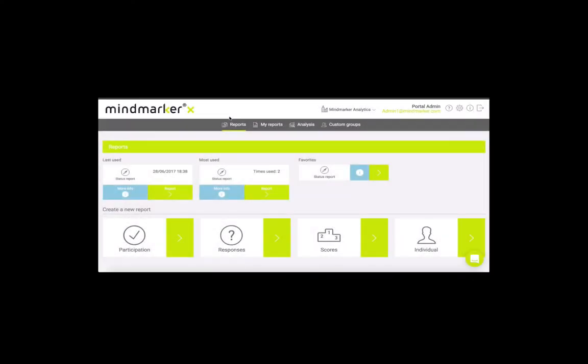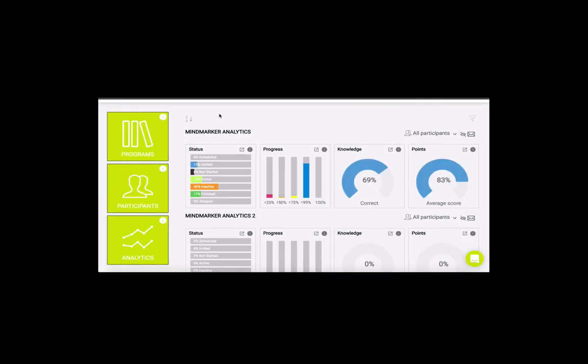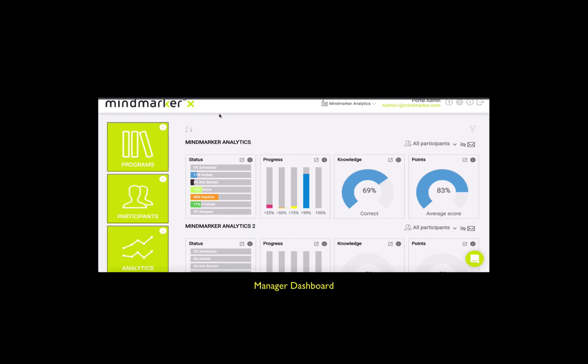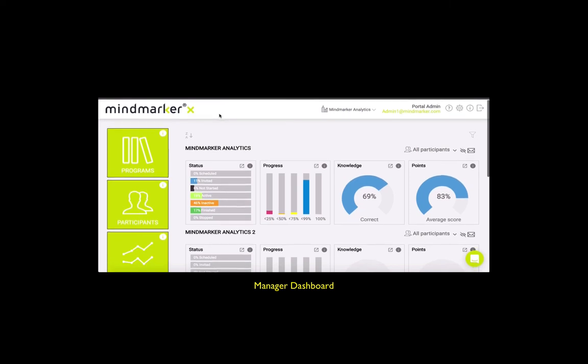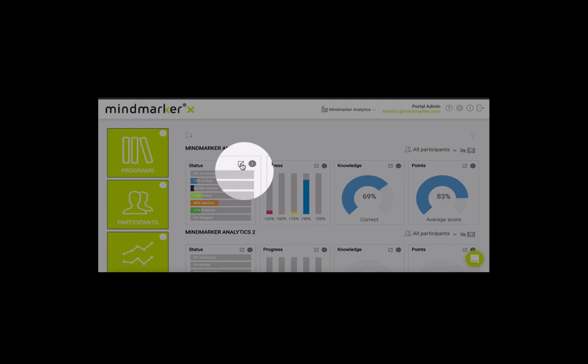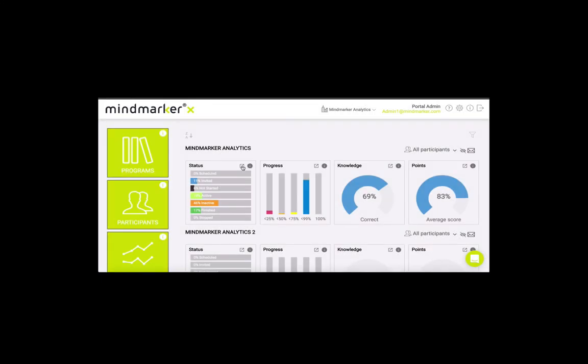One final piece, if we navigate back to the main client portal area, I do want to quickly touch on our manager's dashboard, as you can see in the center here. This is always going to show you any programs that you have will be listed in the center. As you can see, this will show us a quick view of the status report. You can quickly pull a progress report, a knowledge report, and the points report. A quick way to get to these reports is by simply clicking the box with the arrow. This will automatically pull this report and open in a new tab.